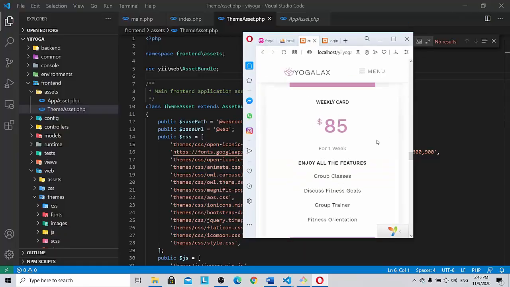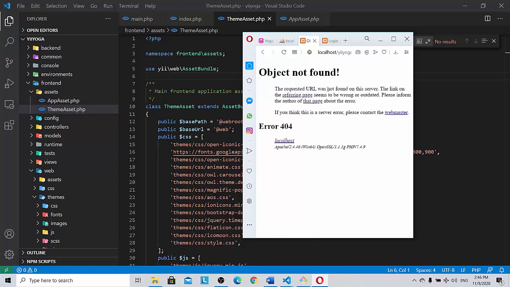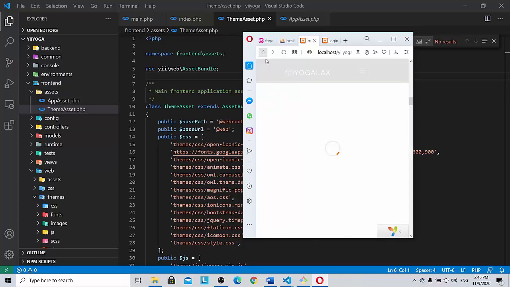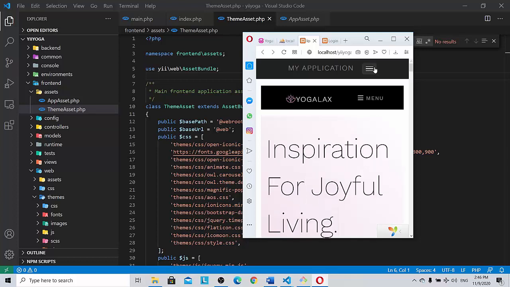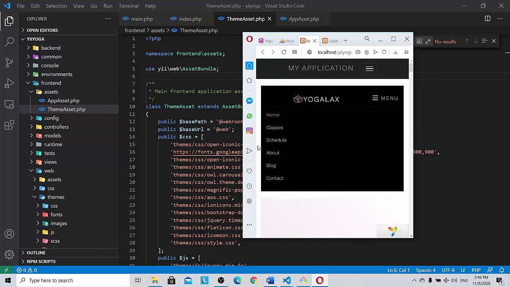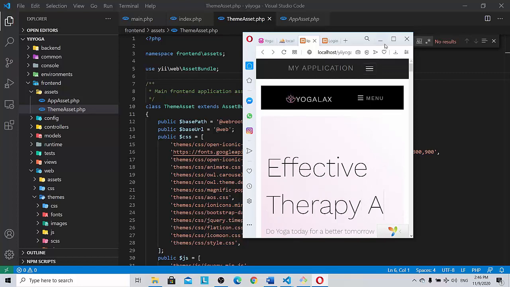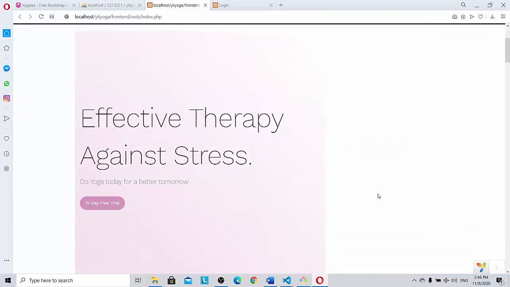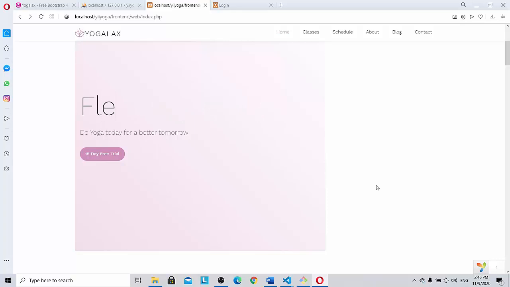So let's look at it in a responsive way. The menus are working, classes, the object not found. That's not an issue. We'll fix that later. My application is still there. Menus are working. The drop downs are working fine. Sliders are working good. That's all positive signals for us. So let me wind up this part 2 of this Yii theming video. Meet you in the next video, part 3.